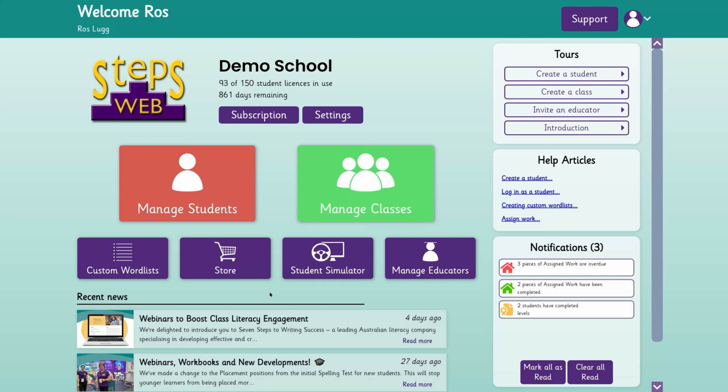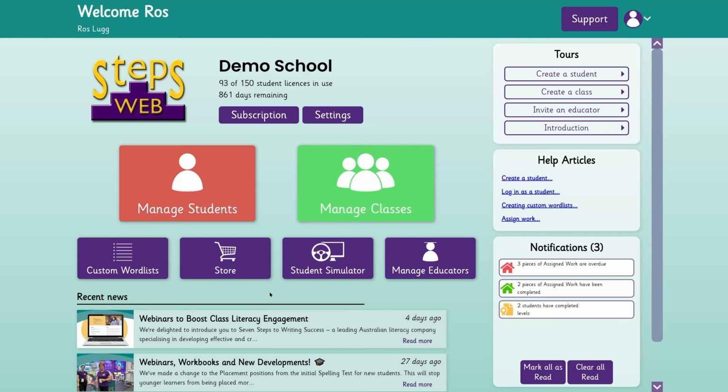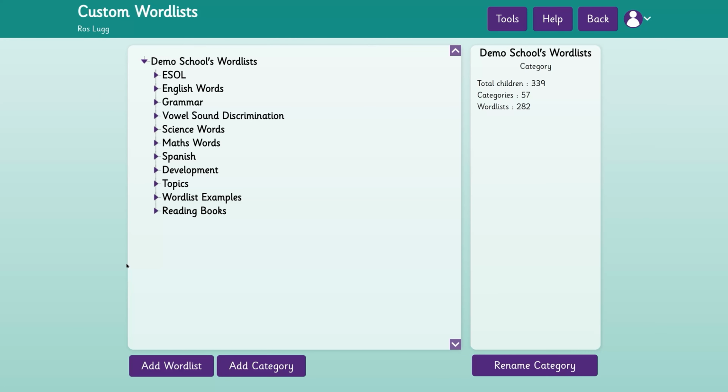Now let's have a look at the purple buttons under Manage Students and Manage Classes. The first of these is Custom Word Lists. As an educator, you can create two types of word list. You can create personal lists, which are only for one student, or you can create custom word lists, which we're looking at now, and these are accessible by all of the students on your account.